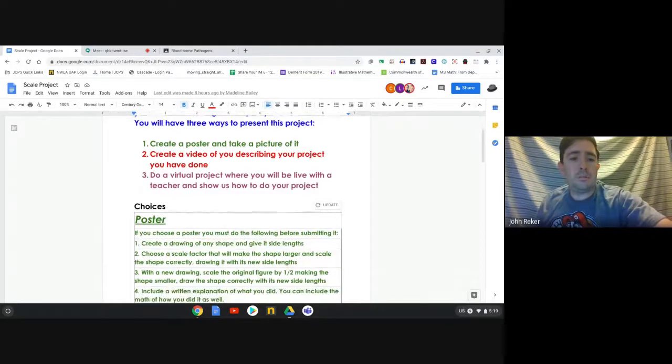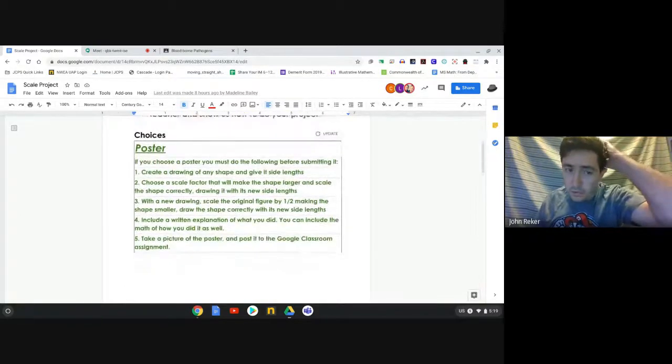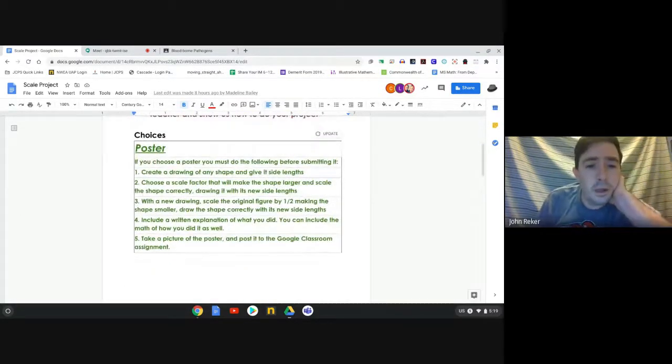First of all is the poster. So this is your choice board, and this is the poster. If you choose a poster, you must do the following for submitting it. You have to create a drawing of any shape and give it side lengths. Choose a scale factor that will make the shape larger and scale the shape correctly. That means you multiply the sides by 2, 3, 4, 5, whatever you feel like. It's just up to you on that one. And then you draw the new figure and its new side lengths. Make sure you put the side lengths with it.